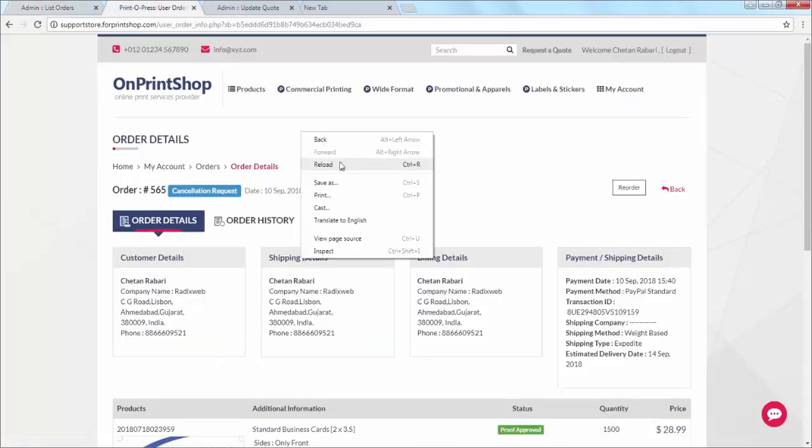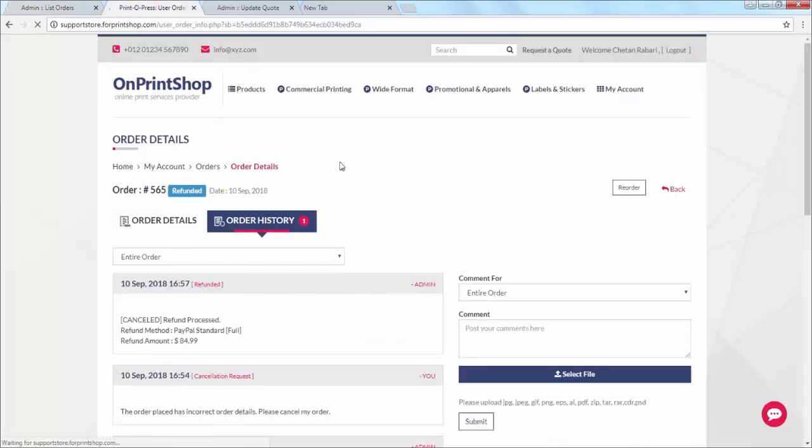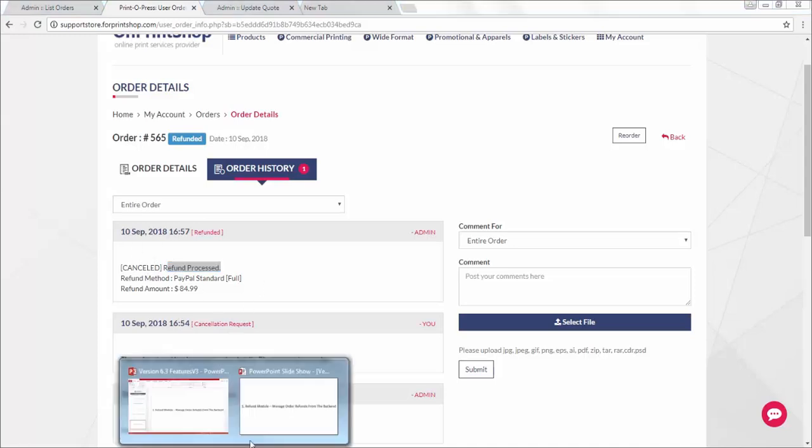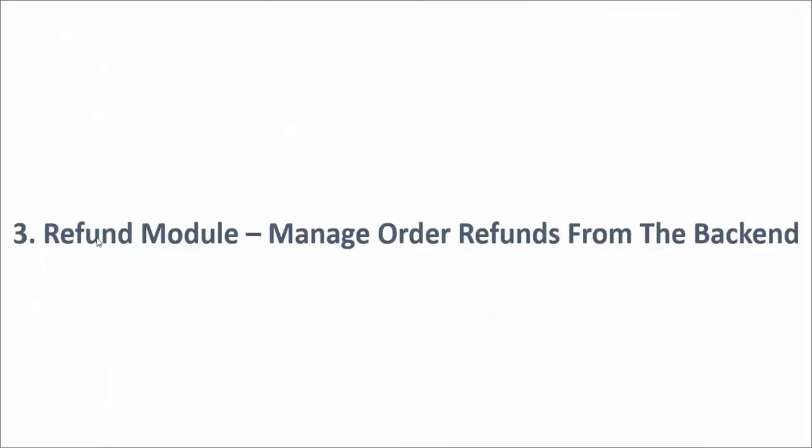So if I go as a customer in the front store, I will see the cancellation request, and I will see it refunded, and I can see the refund process details as well. And like this we have a refund option, where we can manage order refunds from the backend.